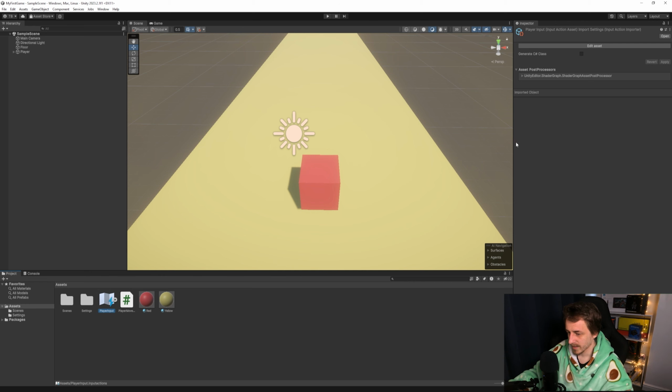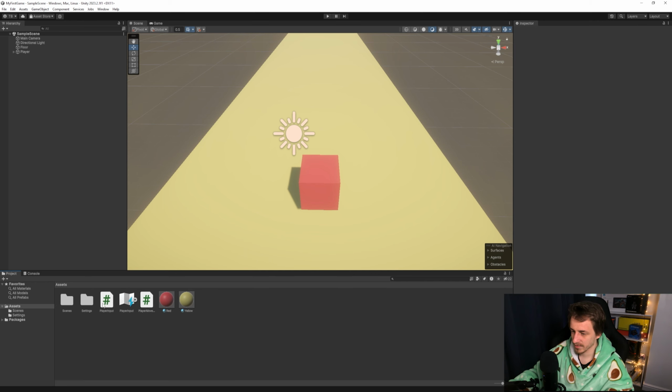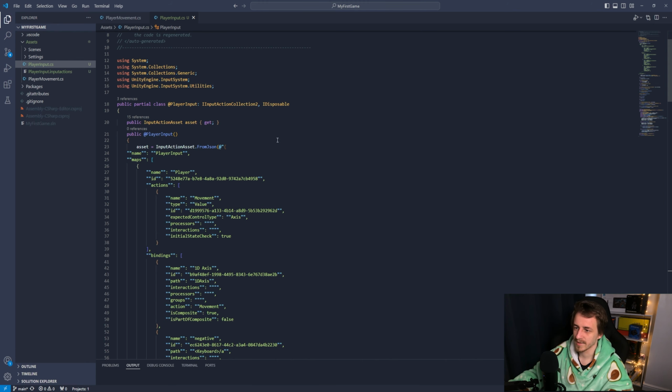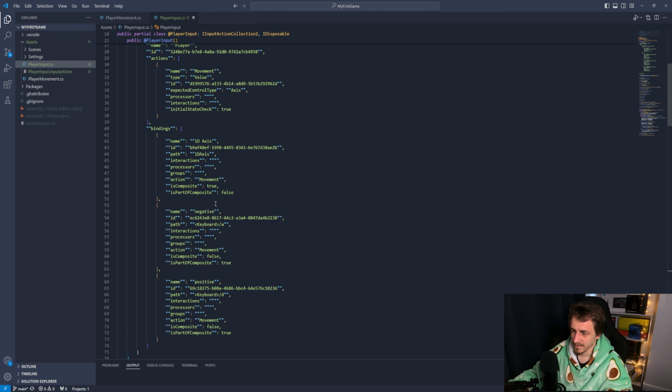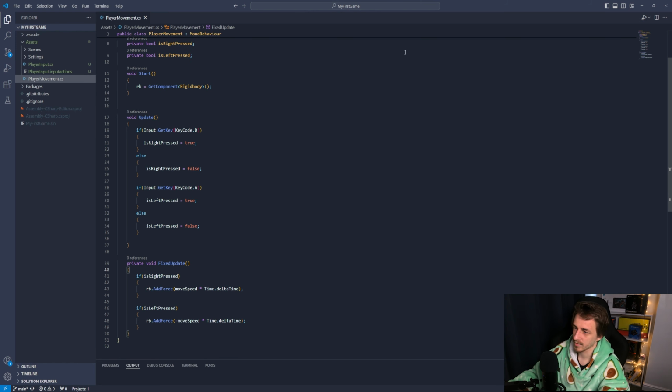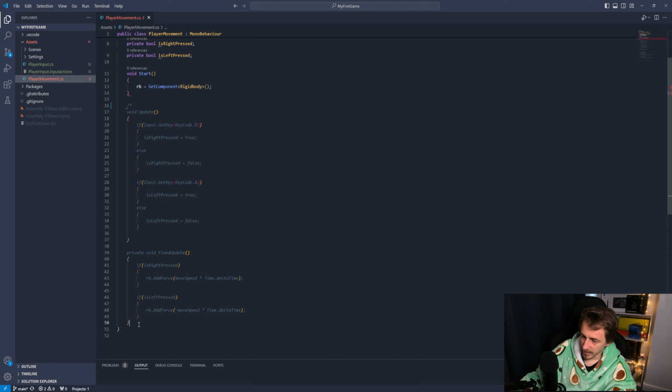Okay, for the player input, we just generate this C# class. So tick that and apply. It's going to create this PlayerInput script. It contains all the bindings that we created, like Player. Here's the 1D axis, and negative and positive. It has an ID, and it's a complicated one, but we don't need to know anything about this. So I'm just going to close it. I'm just going to comment the old code out for now.